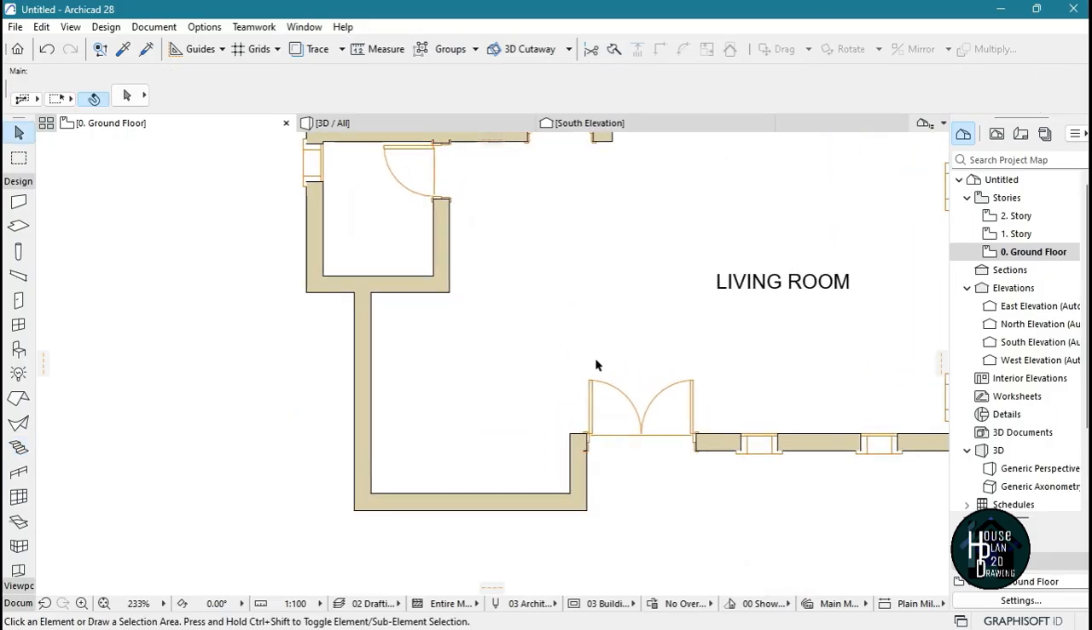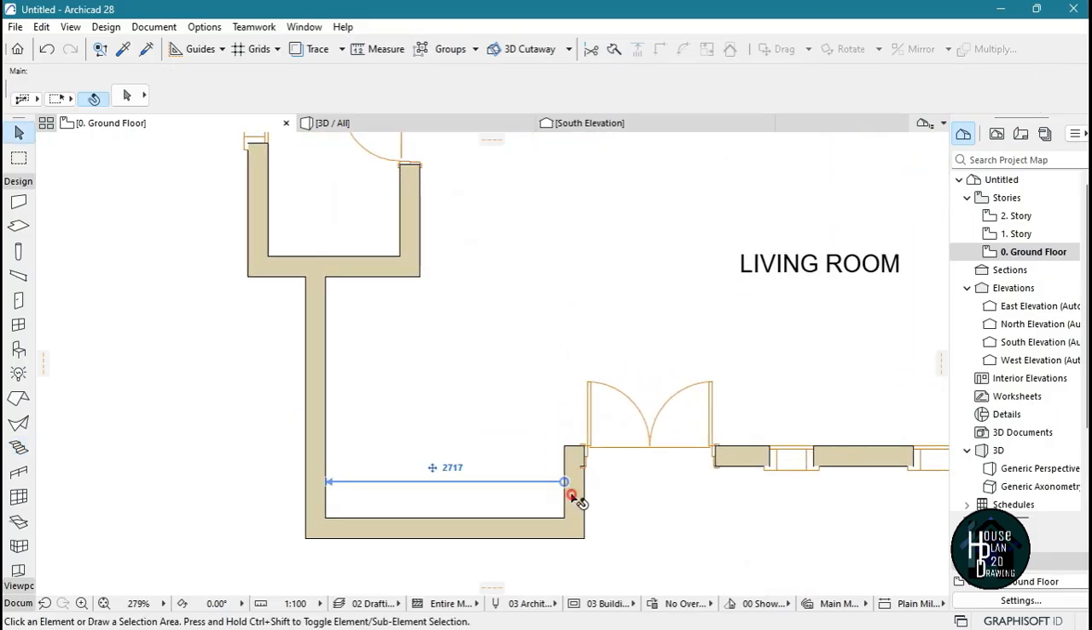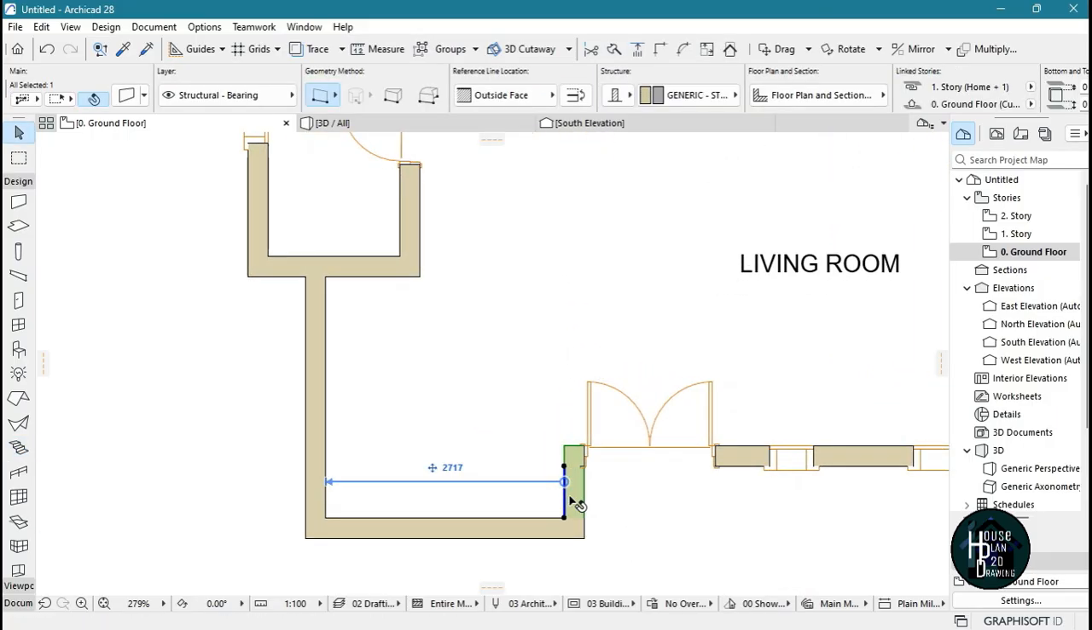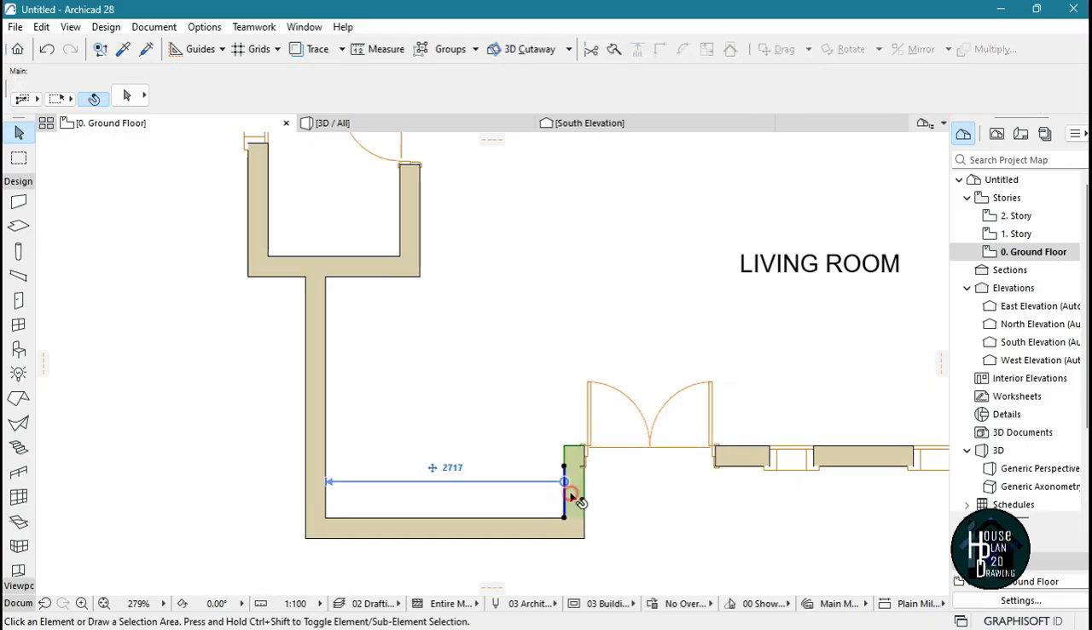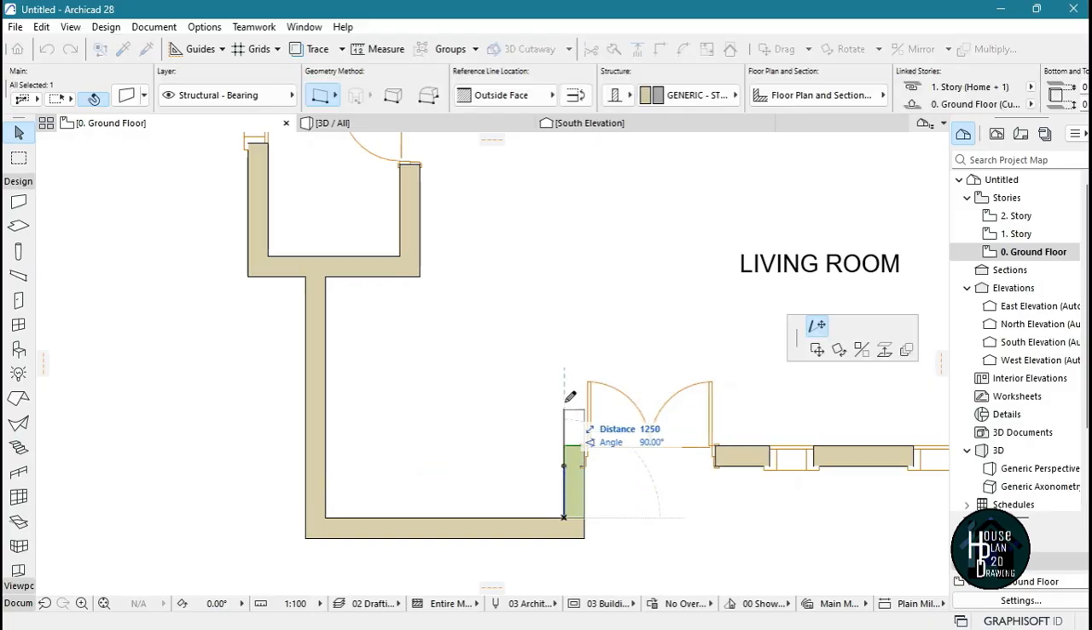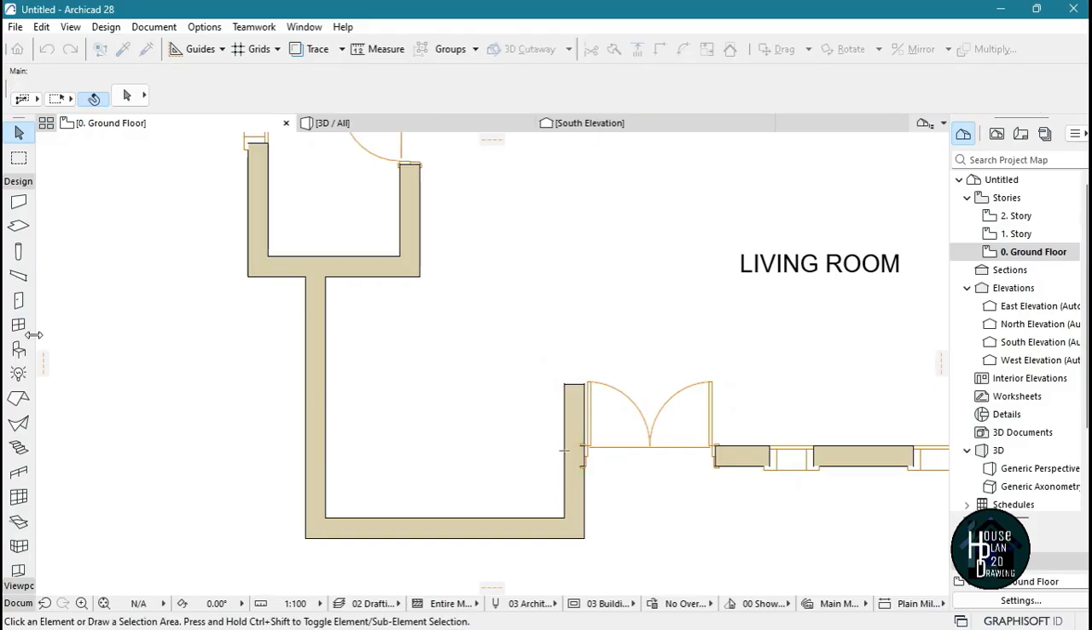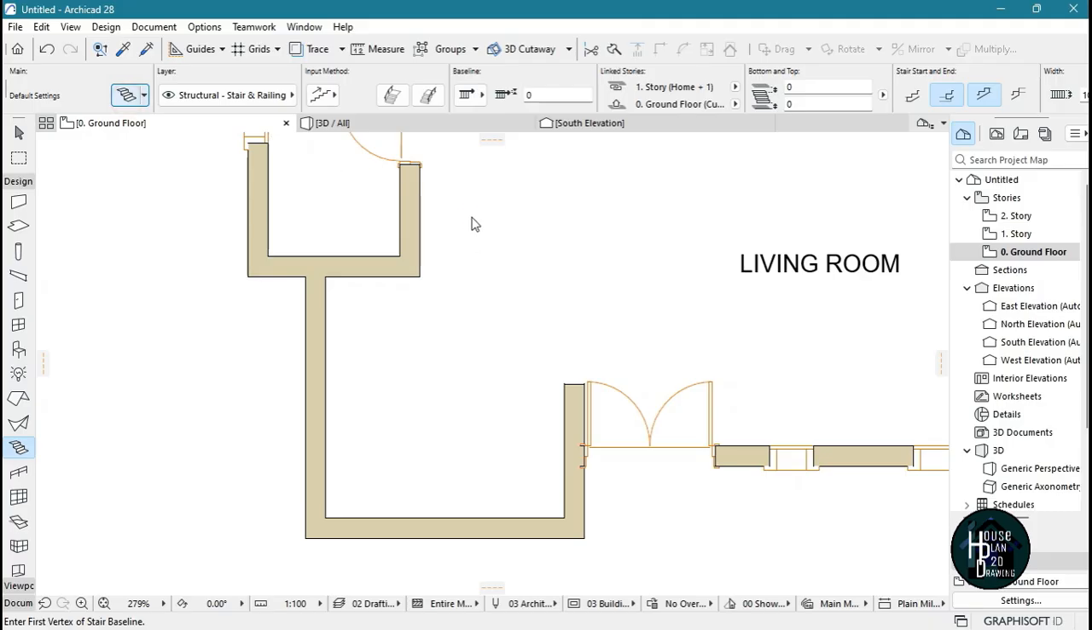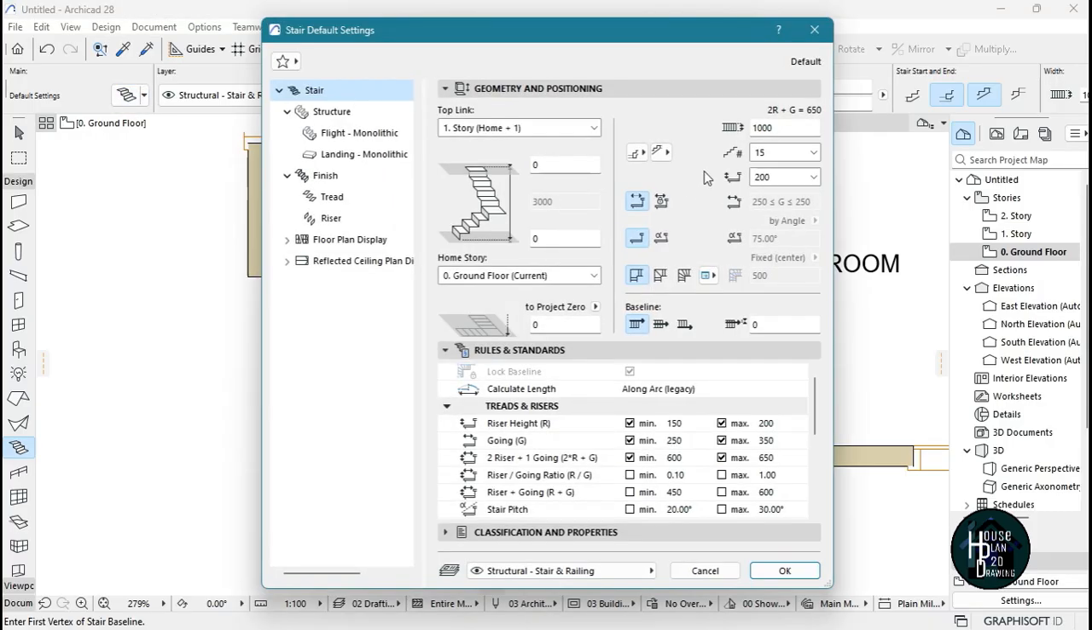After doing all that, what I just want to do is click on this wall, once you've pressed escape. Click on this wall, click this node, and let's change it to like this side here. Once you've done that, come back to the stairs. Click on the stairs, click on the settings dialog, and make sure that everything here is set properly.